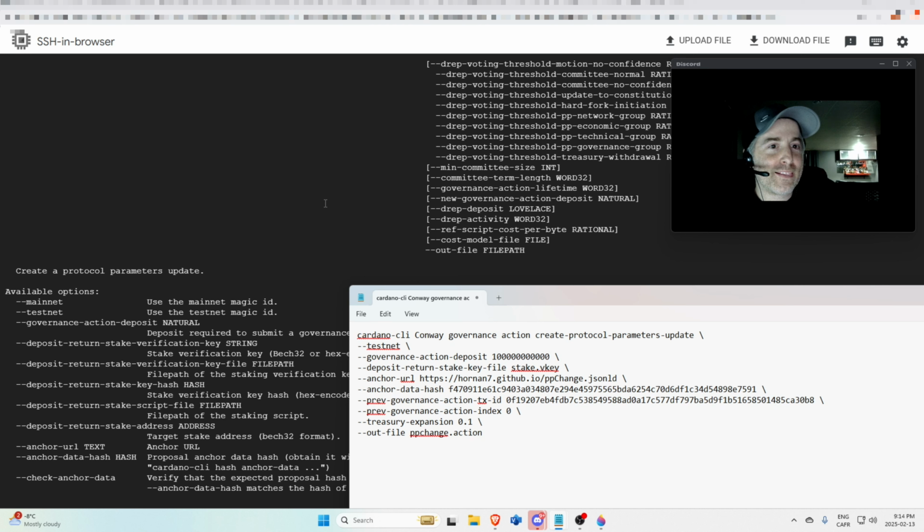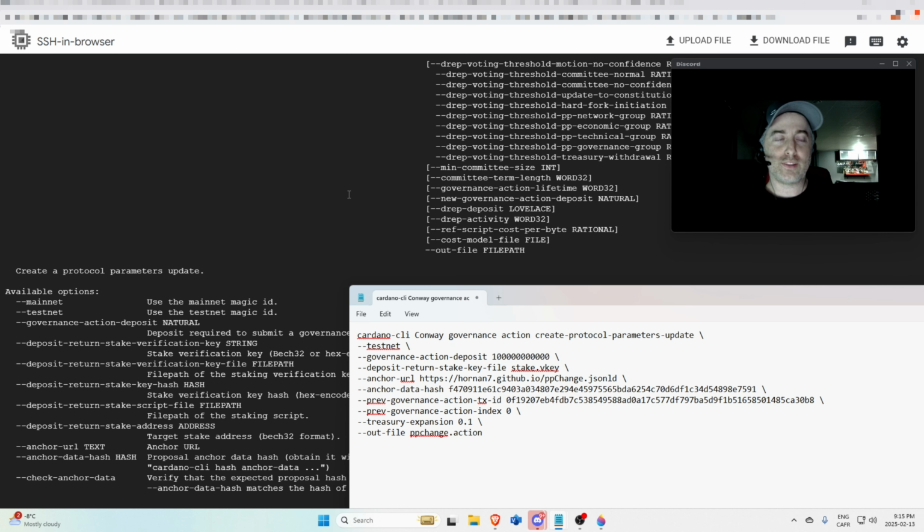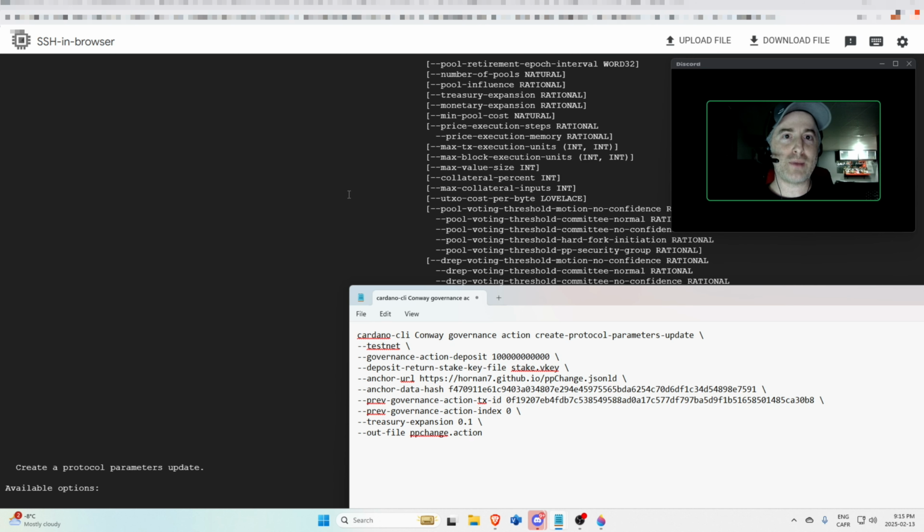Isn't there like you need some sort of UTXO to send it back to or something like that? Or who's going to sign it? No, this is not a transaction, guys. This is the action file, and we're going to use the action file within a transaction that we will submit after. Now we're only building the action file. What am I missing?